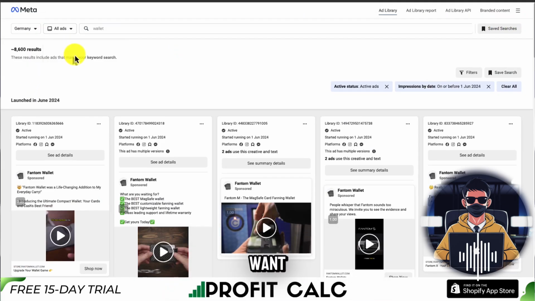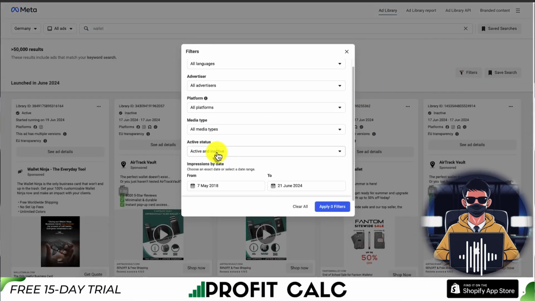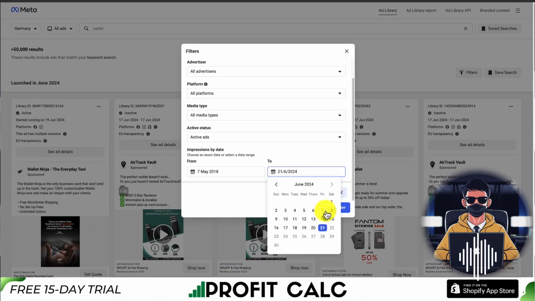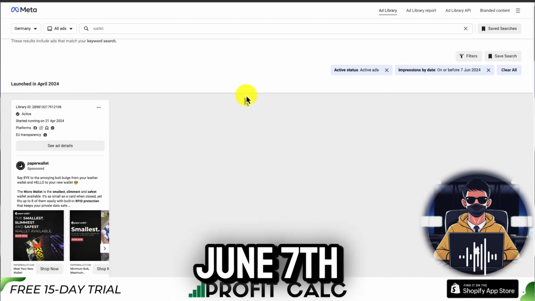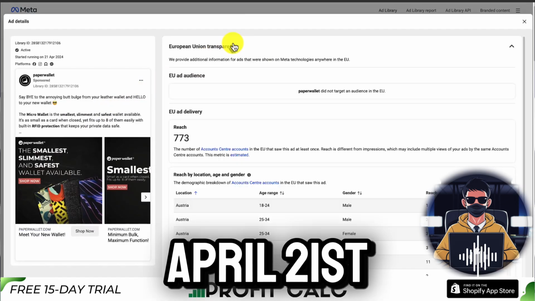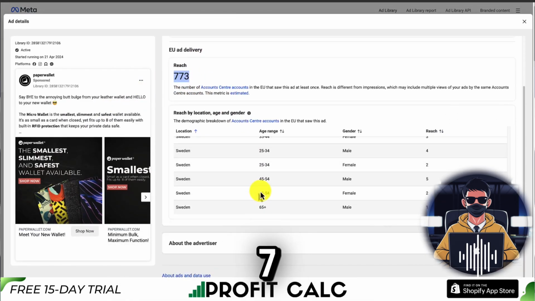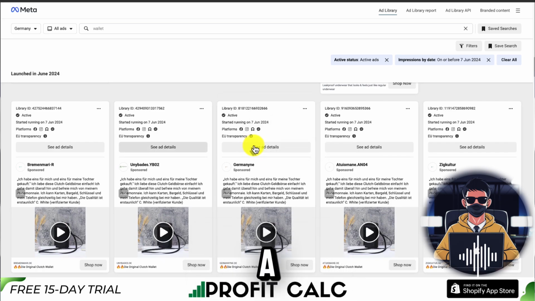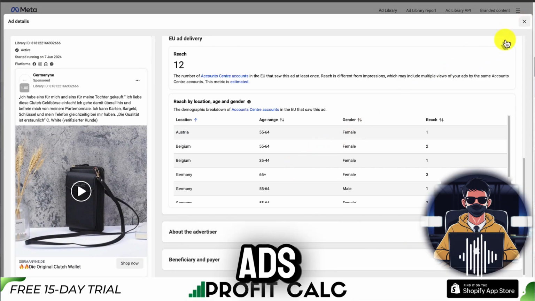So for example, if we want to see an ad in the EU, let's go and filter not by the United States, let's go to Germany as an example. All ads wallet search here, again applying our filters. Let's go to active ads and we'll go from June 7th this time. So let's filter again so I can see this company Paper Wallet has been running since April 21st. So again, let's see ad details, EU transparency, so 7773 reach, so not a lot of money has been spent here. So if we scroll down further, we have these ads running on June the 7th.